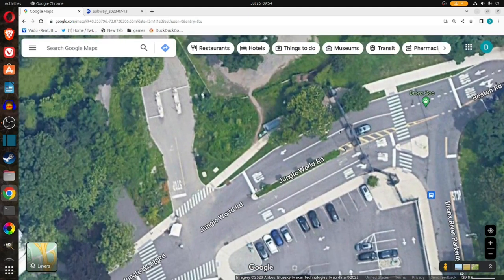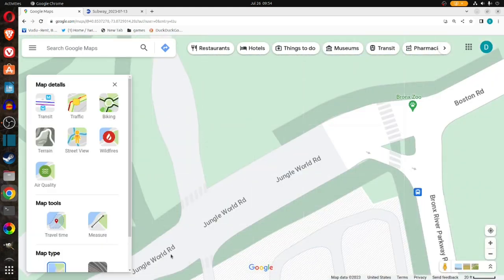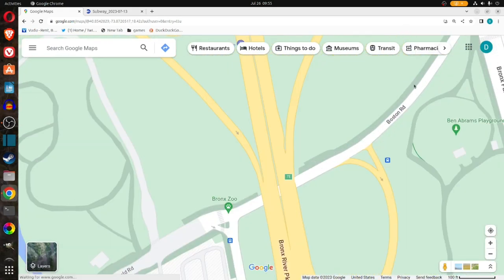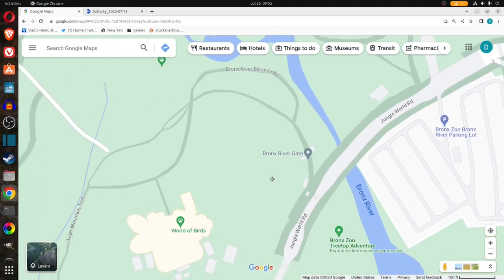Now, let me see using another layer if I could show you more. And you get to the Bronx Zoo here. All right, so you walk down Boston Road, you go under the arch to the Bronx Zoo. At this point, you actually feel like you're in the zoo. You'll go through the gate and on the walk paths.